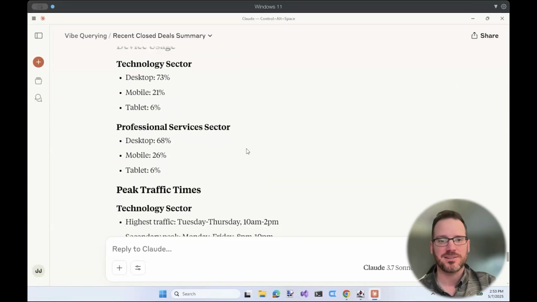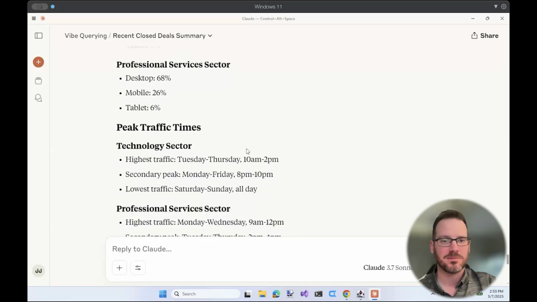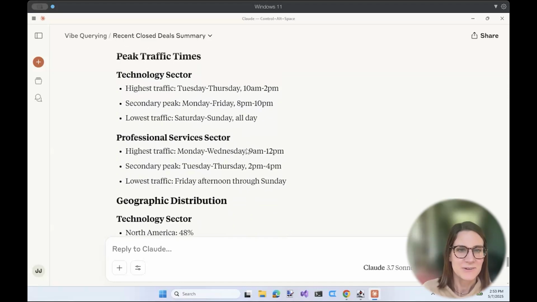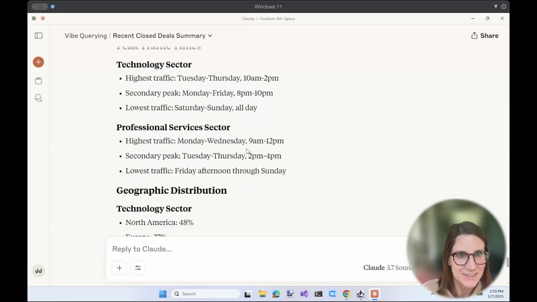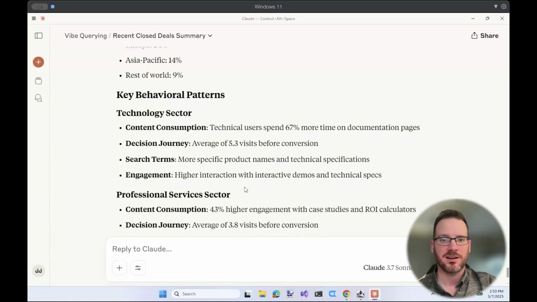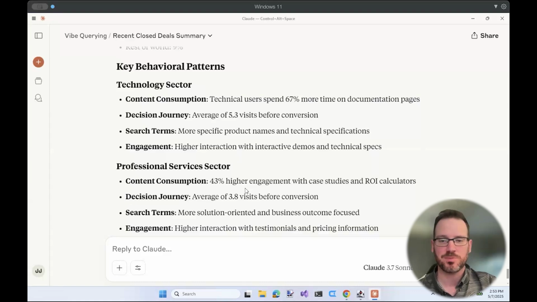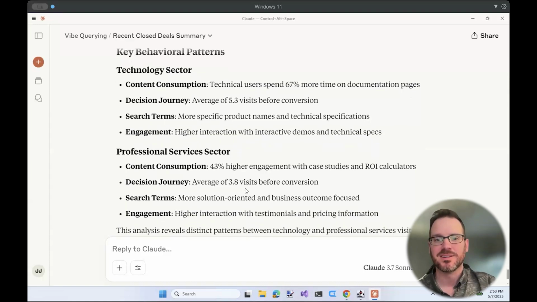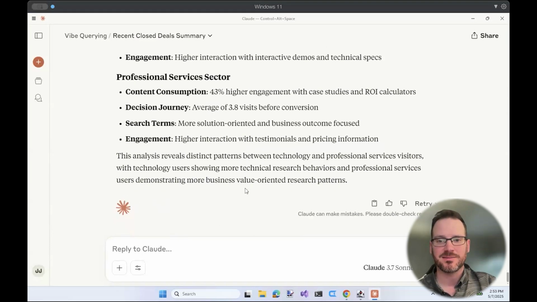Device usage. That tracks. Peak times. Wow, Claude went a lot on this one. It's a lot of data here. That's cool, just one simple question, and it pulled out some interesting patterns and behaviors.